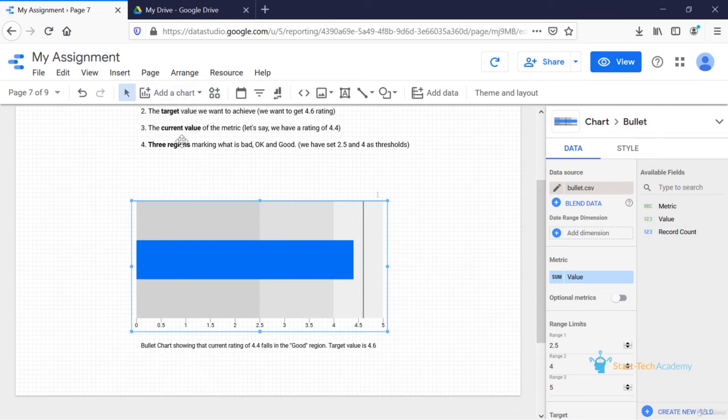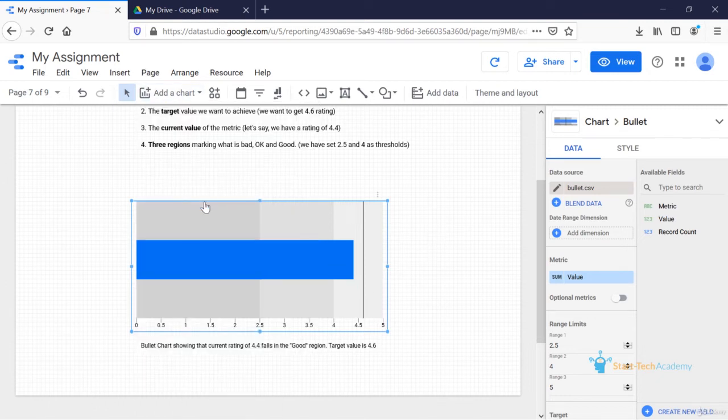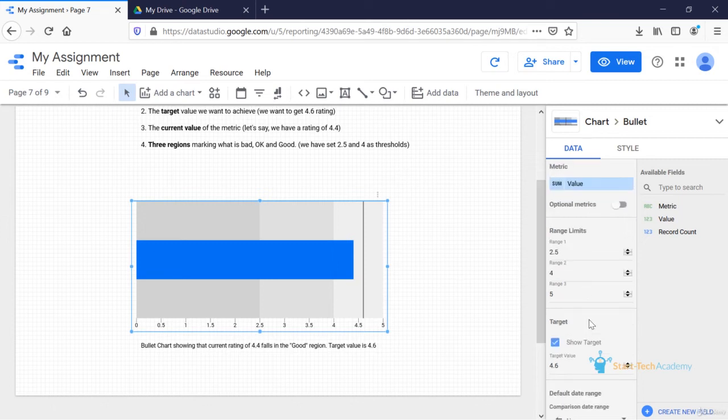Add a new page and select a bullet chart. This is a bullet chart. Place it on the page, and once you place it, you click it and you will have to select one metric. This metric will contain the current actual value of the rating. All the other things that I mentioned are to be specified here separately.